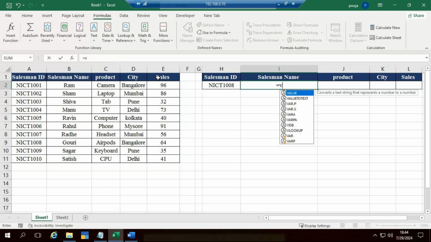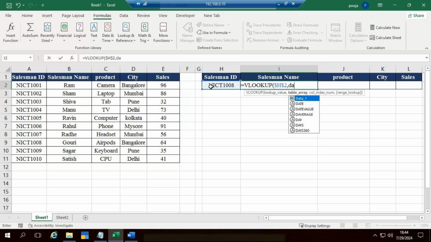Equals to lookup value. I'll fix it by using the function key F4, comma, table array. I have given a table name here, data 1, comma. Instead of selecting here, see manually what you have to do when I use the column index number, you have to type it, whether 2, 3, like that. So instead of that, I'll use a match function here. So match, lookup value is salesman. I want to know whether salesman is in the second column. Yes, in your heading, salesman is in the second column.